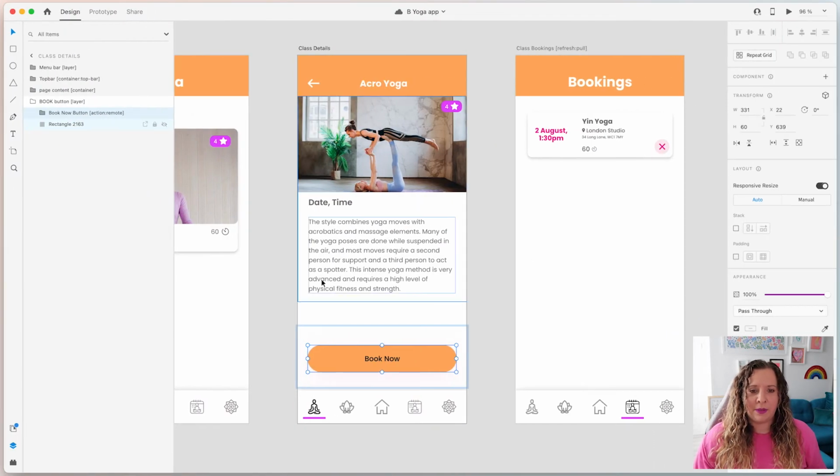So like I mentioned, because we want to be able to display the class data here, and then we want to book this class, what we're going to actually do is post this information into our bookings database so that our booking screen knows what to display.